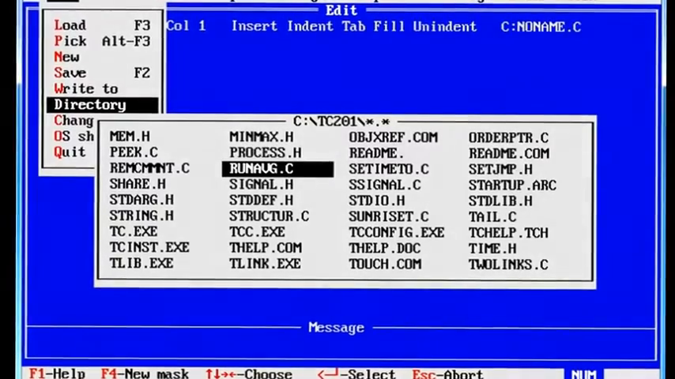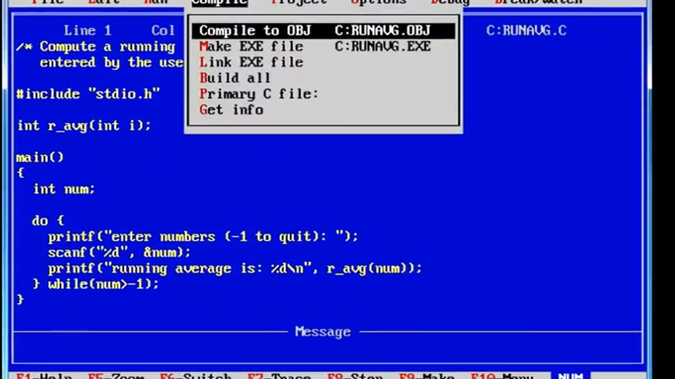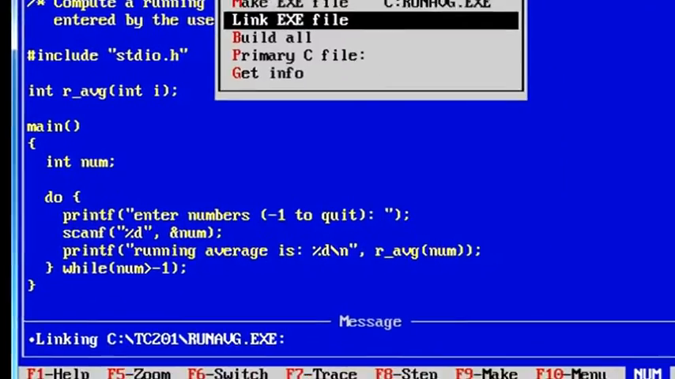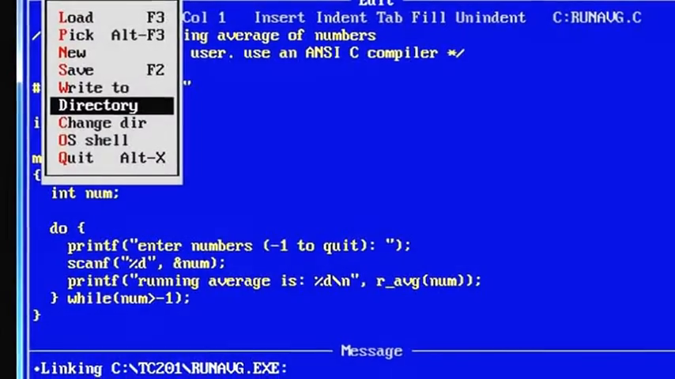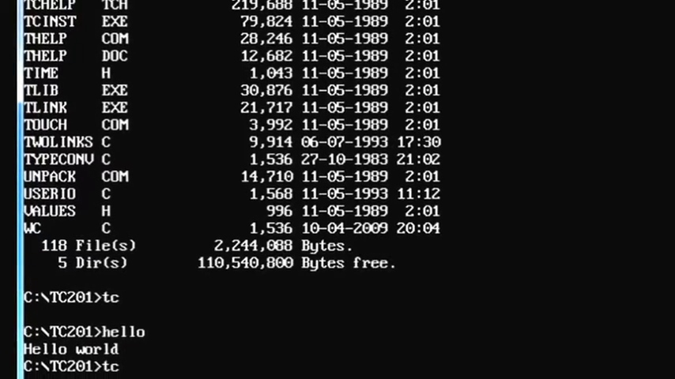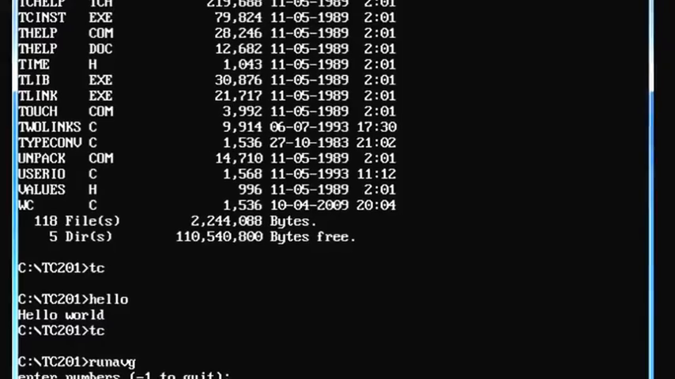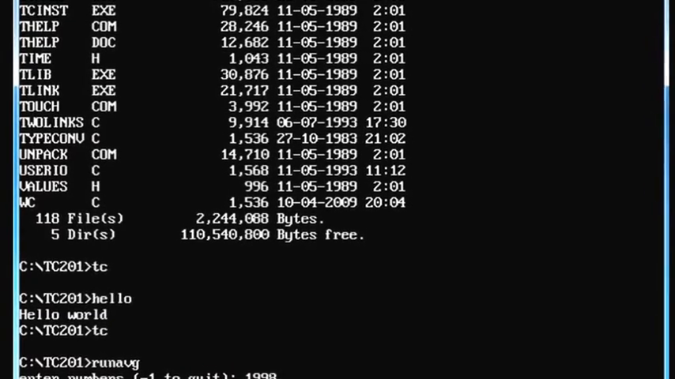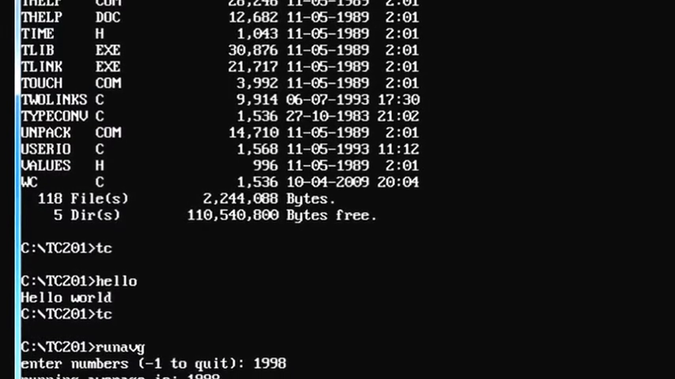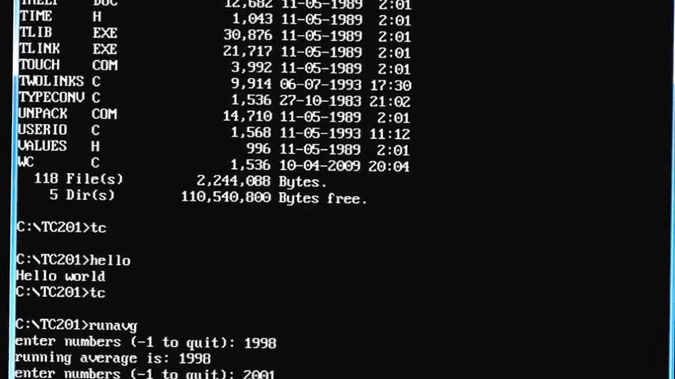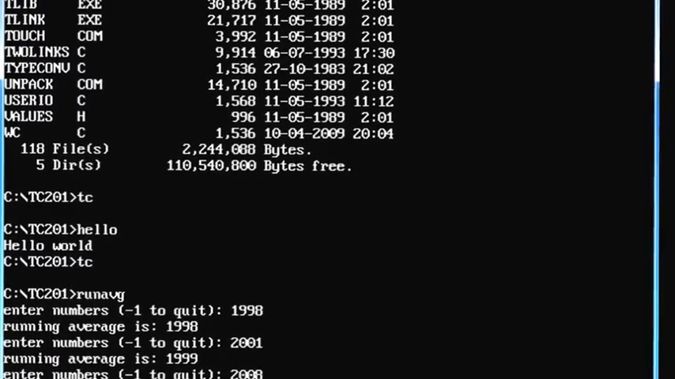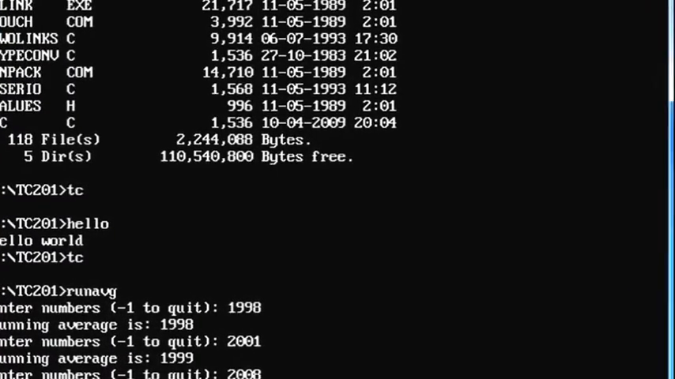Running average.c, compile, make exe, link exe, file, quit, run, average. So 1998, let's say baby's born on that date. 2001, and the last child was born on 2008. So the average is 2002. Minus 1 to quit.